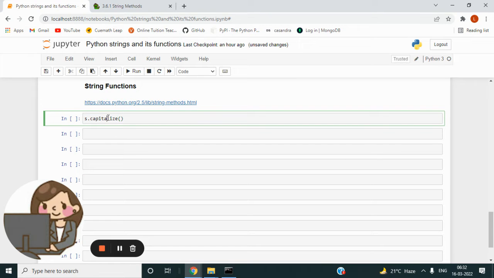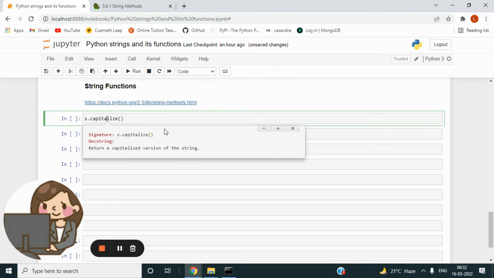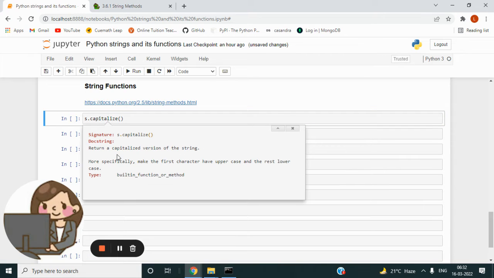Capitalize. I have given capitalize, but I don't know what it is. So what I have to do is press shift tab. When I do shift tab, all the details of that function are available to me. So what it does is it returns a capitalized version of the string. More specifically, make the first character uppercase and the rest lowercase.